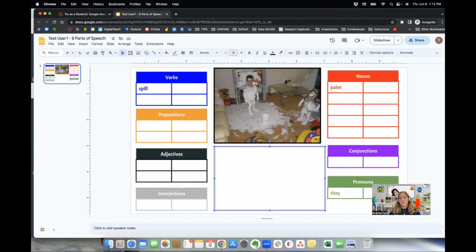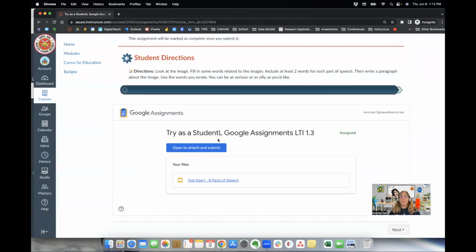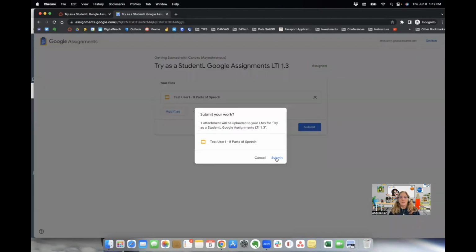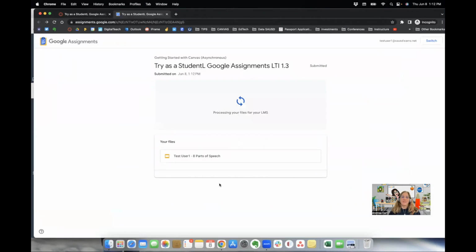When the student is done with this assignment, they can close that tab. They go back to the Canvas assignment and click Open to Attach and Submit. It says, are you happy, ready to submit it? And it gives them one more warning, and then they hit Submit. And we get the check mark, meaning it's submitted. Students only need to do that once, but if they make changes, then they would resubmit.